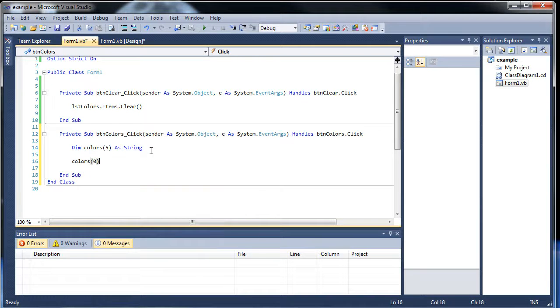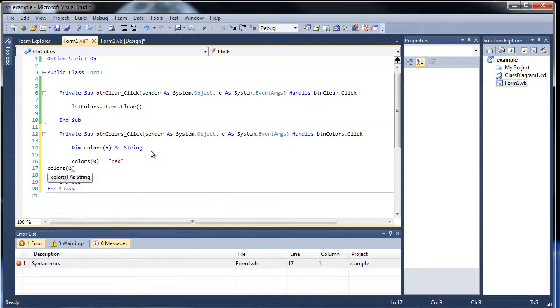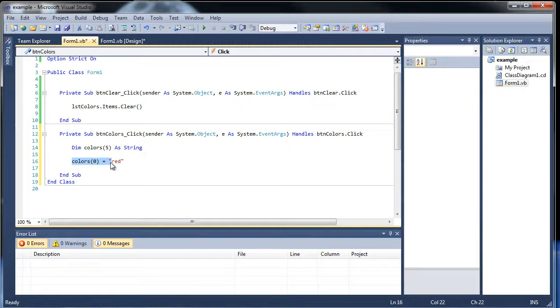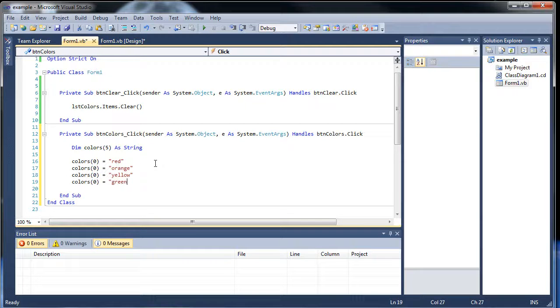Then below this, we can actually assign each individual color. So I'll go colors(0) is equal to red, then colors(1) orange. Okay, so I'm just going to copy, paste orange, paste yellow, paste green, paste blue, and paste purple. Then each of these will be the next number. And there we go. Now we have all of our elements.